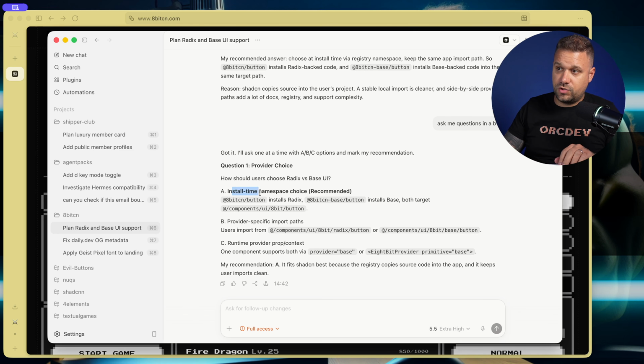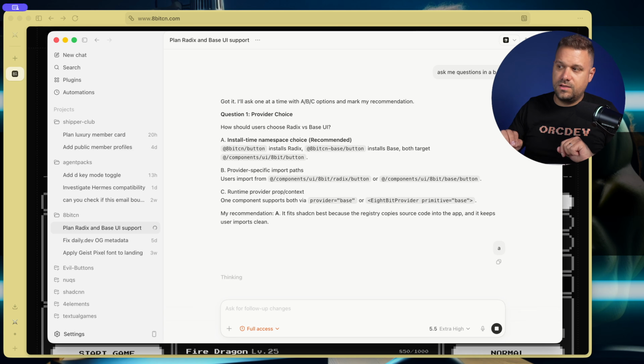A is install time namespace choice, and that one is recommended. So instead of a btcn button, we can say a btcn base button. Then provider specific import paths, we can see here different import paths. So I'm just going to say A. And now it is going to ask me question number 2.